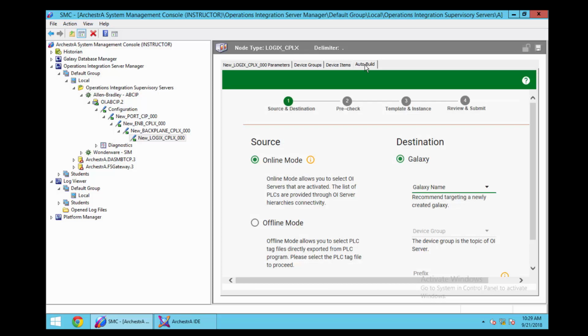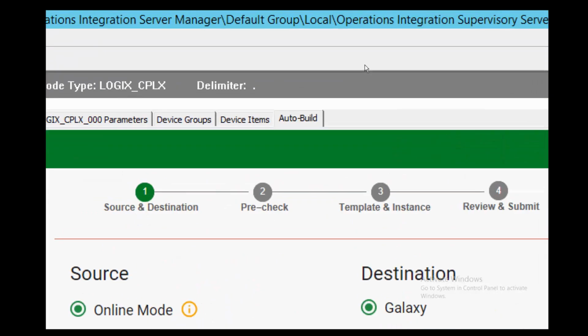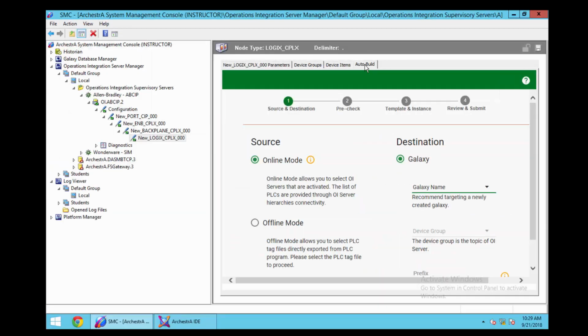You'll notice there's a tab there called Autobuild. This wizard is 4 steps and allows you to operate it in 2 ways: online mode or offline mode. Online mode means I'm just going to browse directly into the PLC from the hierarchy that I created in the OI Server configuration. I don't have the PLC programming software, but if I did, I could use offline mode and get the project file for the PLC as well. So I'm going to go through the steps.